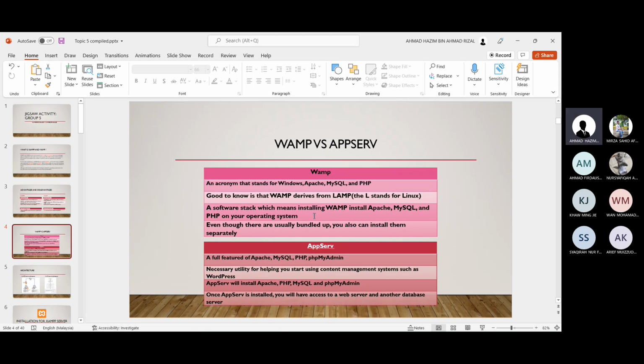A software stack, which means installing WAMP, which means you have to install Apache, MySQL, and PHP on your operating system. Even though they are usually bundled up, you also can install them separately.